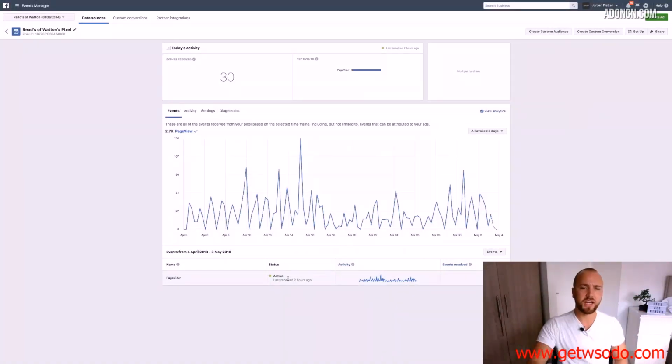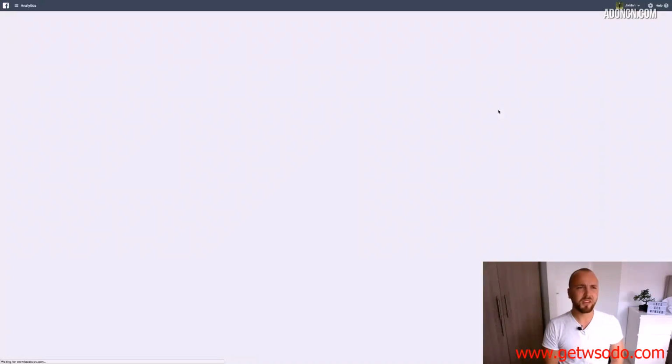Okay, so we are on one of my clients' pixels. This is Reeds of Watton. They are a high-end furniture store. Now, you can see here, page views. I only have the pixel installed on their homepage because you can't actually purchase on their website. It's more like a splash screen. So all we want to really track is how many people are viewing their page and what kind of demographics they are. If you want to dive into the analytics, you click View Analytics here, this small button.